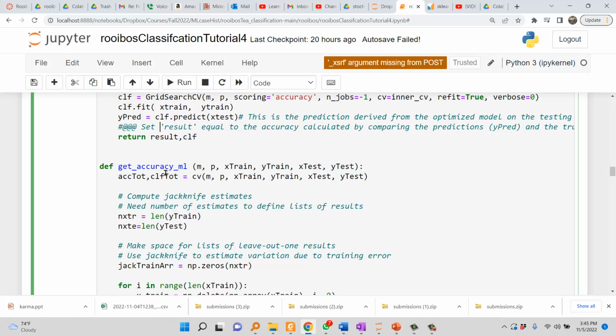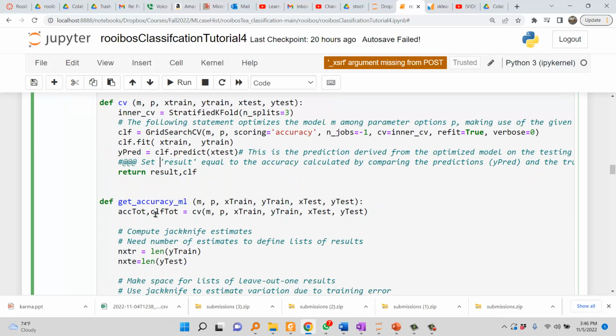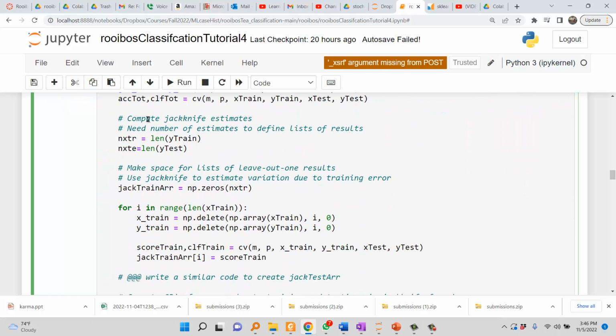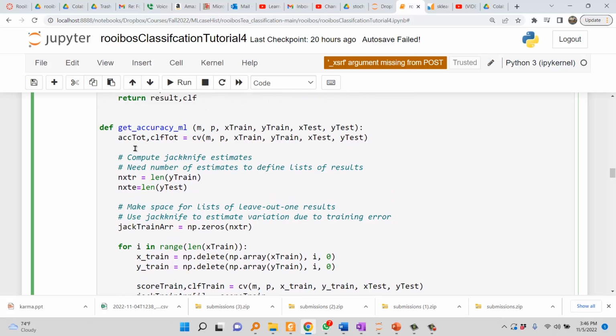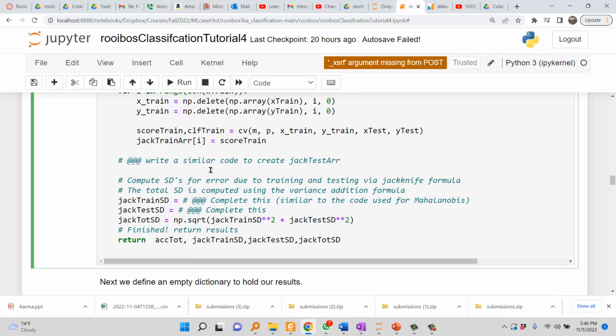All right. So this get accuracy ML is similar to get accuracy Maha. And again, you can refer back to that previous code. This one is going to call this cross-validation to get the trained classifier that is then used to compute the accuracy. So you can see that here. We set things up here. Here we find the total accuracy by calling CV, and we're going to do similar to find the accuracy when you leave out one training sample and when you leave out one testing sample.